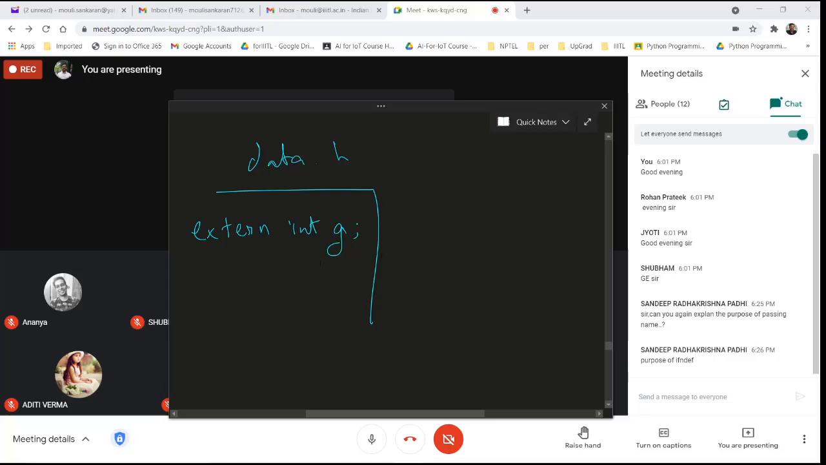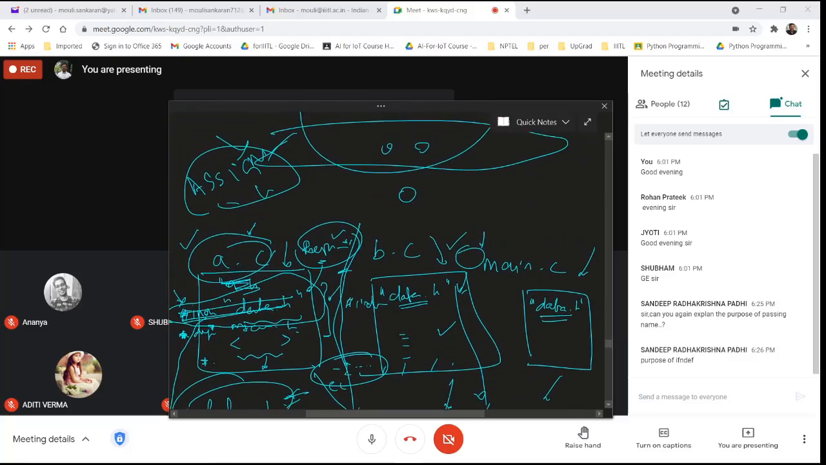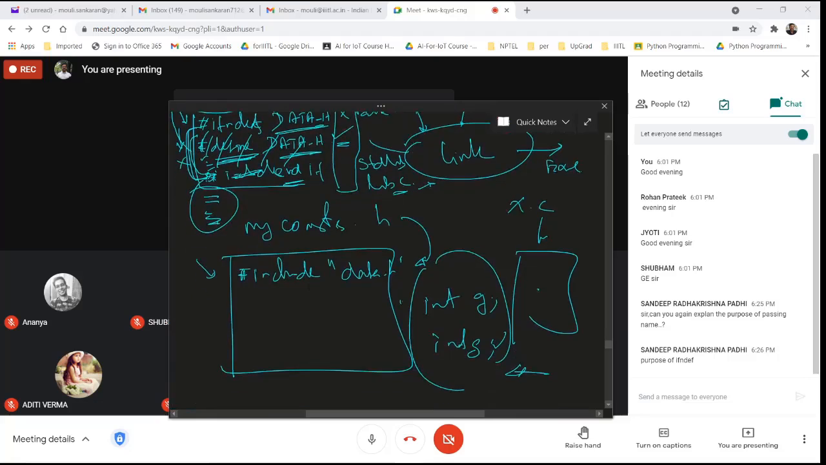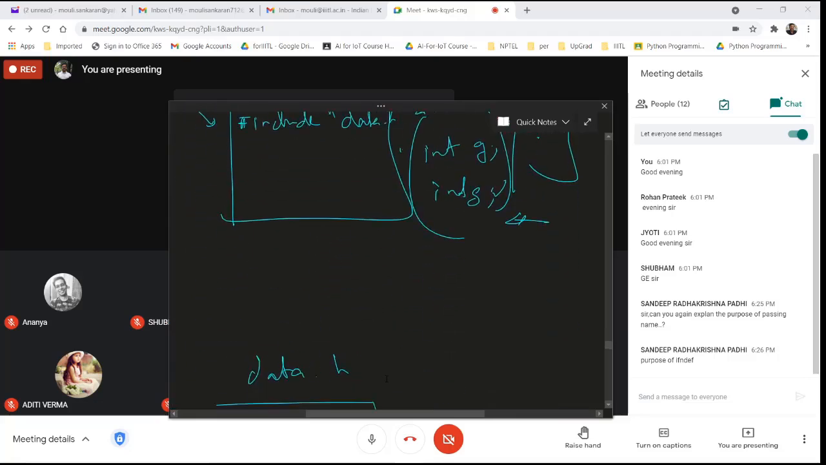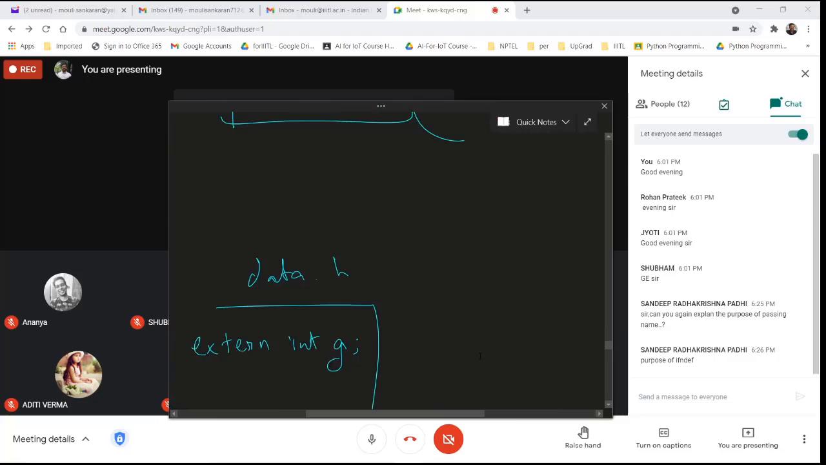Now imagine if you have written like this, assume for a while. What has happened when you compile a.c? It has included this data.h file as it is, right? So this g variable was considered to be extern, correct? So a.c, when it compiled with a #include data.h, what did it do?